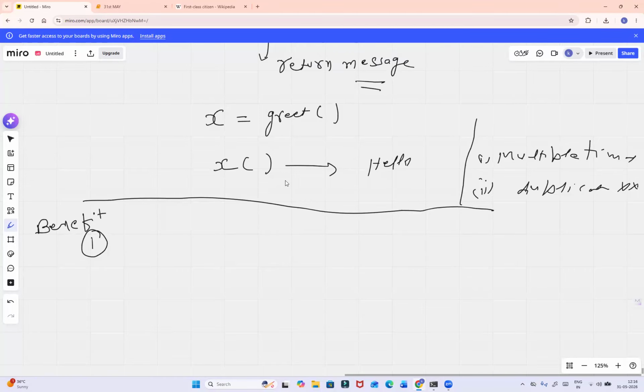The variables can be reused, or simply we can say that functions can be treated as a first citizen. It will behave as a data type. So all these are properties. This is one of the benefits.